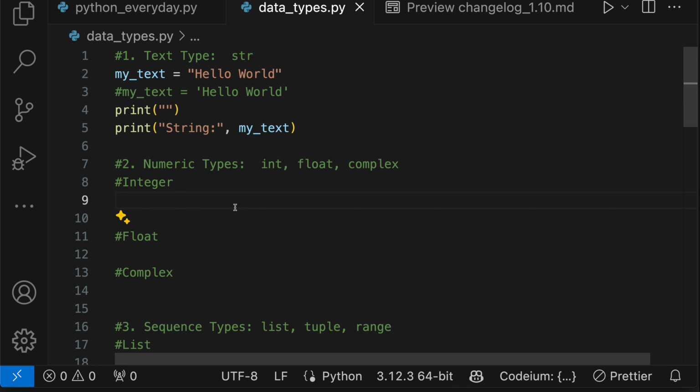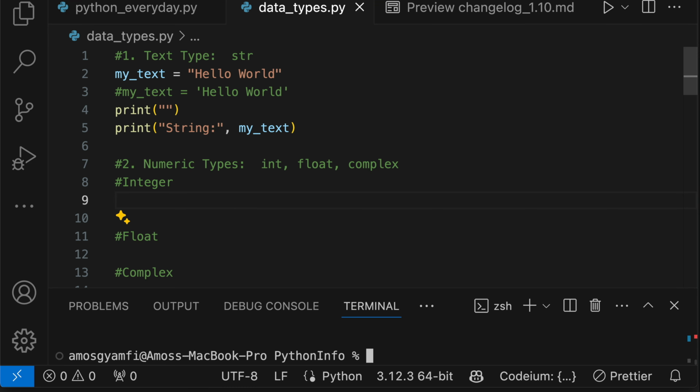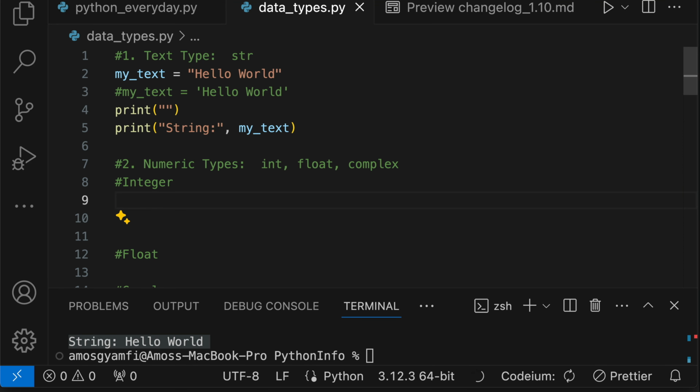We are showing this example in VS Code. So let's bring the integrated terminal with control and backtick so that we can run it to see what we have done so far. I'm going to run the command python3 datatypes.py and press enter. You can see over here we have the output from our print statement, that is this line, with the value hello world. Let's move on to numeric types in Python, starting with integer.